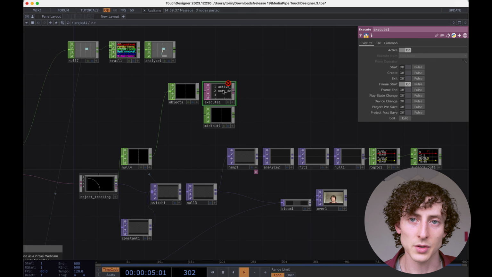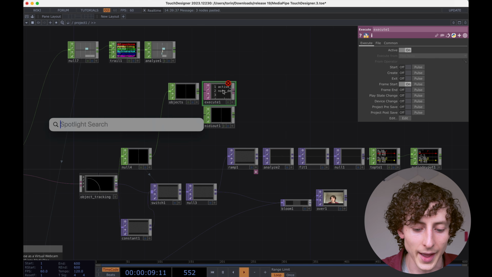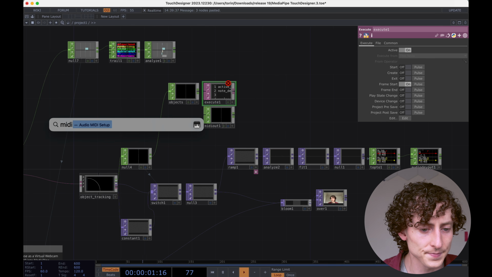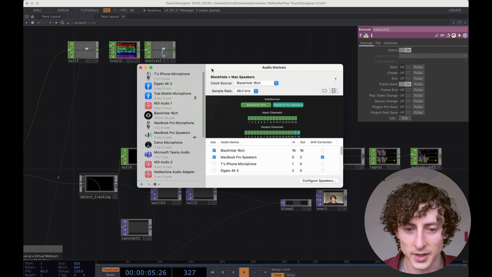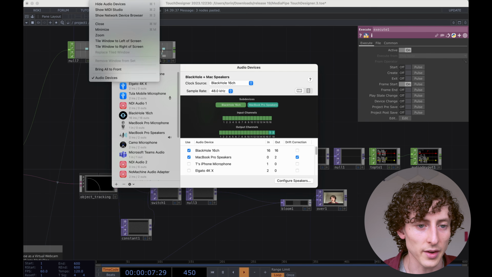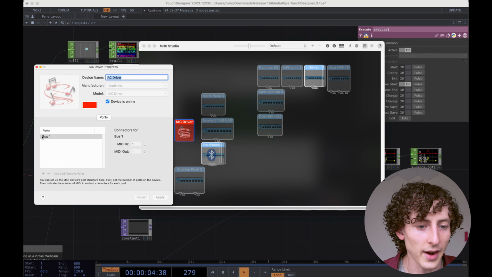So I'm going to first show how to get that configured for Mac, and then I'll show how to do that for Windows. So on Mac, you're going to open up the MIDI audio setup. And this software is going to look pretty confusing at first, but if you go to Window and you go to Show MIDI Studio, there's going to be this section called IAC driver.